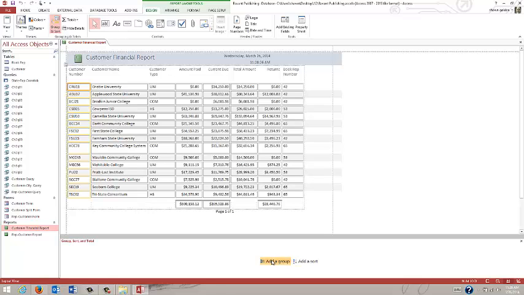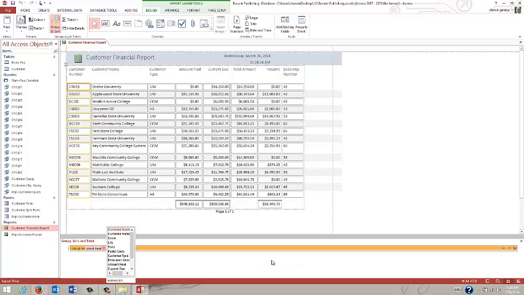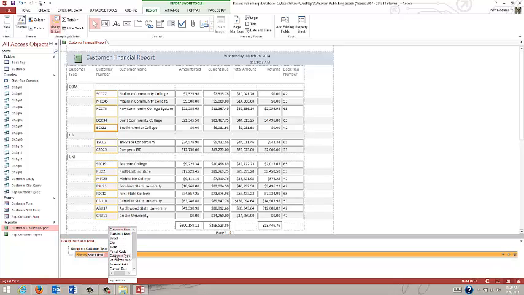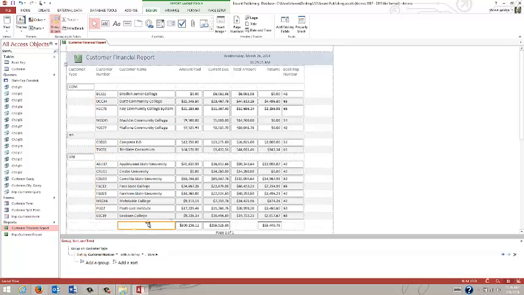So with that turned on, I have a couple options down here to add a group and add a sort. And I'm going to add a group, and when I hit add a group, it lists all of the fields. And the group I'm going to select is customer type. And see how that actually changes the report significantly and sorts it by customer type. Next, I'm going to add a sort, and the sort will be customer number. Okay, so that's the first part of that.